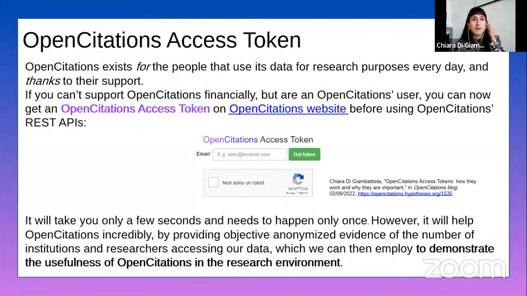And how can you help Open Citations? Open Citations exists for the people that use its data for research purposes, and thanks to their support. If you cannot support Open Citations financially, but you are one of its users, you can now get an Open Citations access token on our website before using the Open Citations REST APIs. It will take you only a few seconds and needs to happen only once. However, it will help Open Citations incredibly by providing objective evidence of the number of researchers and institutions accessing our data. And this evidence can be used to demonstrate the usefulness of Open Citations in the research environment.